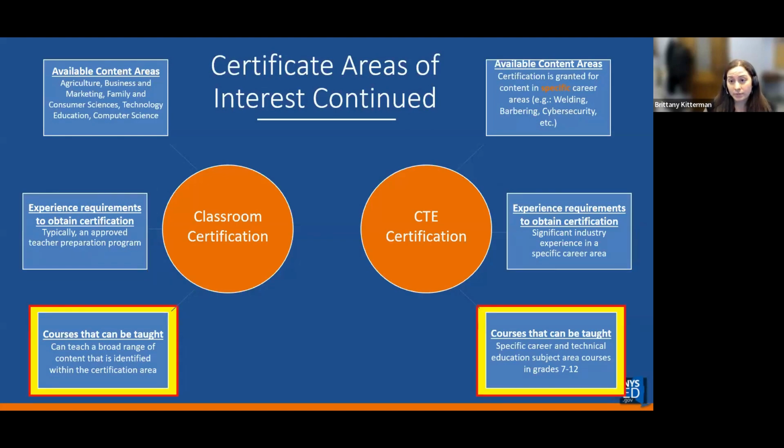The third difference between these two certificate types exists in the courses that the certificate holder can teach. As the classroom certificate requires the completion of an approved teacher preparation program, the courses that a faculty member holding the certification type can teach are broad. As the CTE certification is issued for a specific career area and is designed for faculty that have specific expertise, the courses that can be taught by faculty with a CTE certification are more specific.